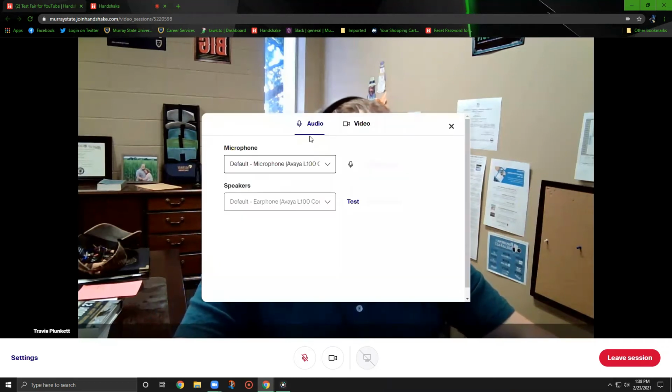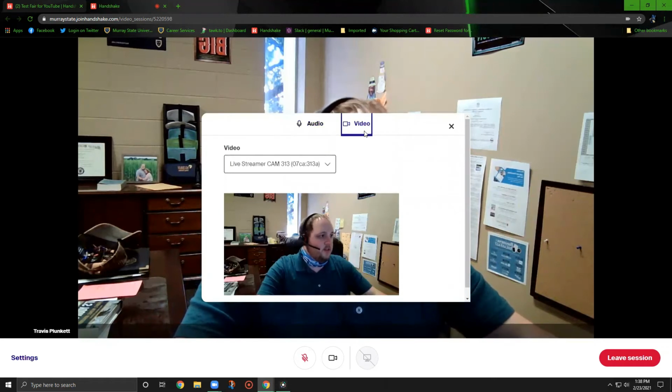So I can see my camera settings. I can turn my camera off. I can unmute my mic if I wanted to. This is a screen share button down here. I can't use that because I'm not the host or I haven't been given permission for it. You can also access settings over here, so you can look at audio settings and video settings, and adjust those.